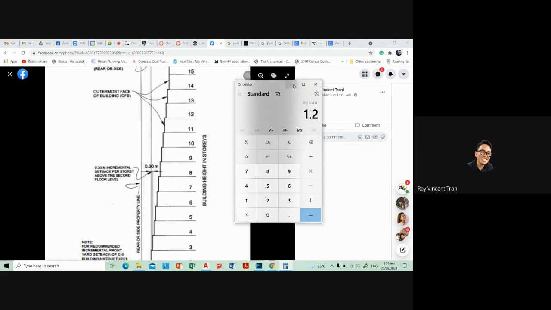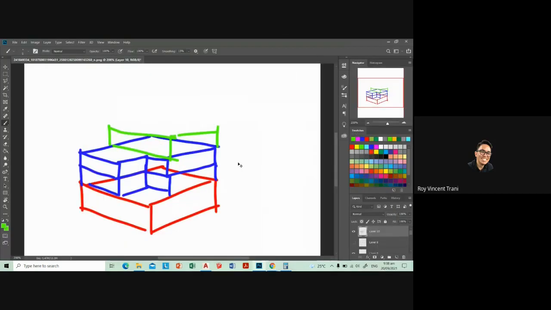1.2 ra imong total setback. Nya dapat isulod gyapon na nimo simuhang column layout. So nakadiha. So a little bit more setback on the sides and the rear. We can use 100% of the front. So it'll be smaller like that.